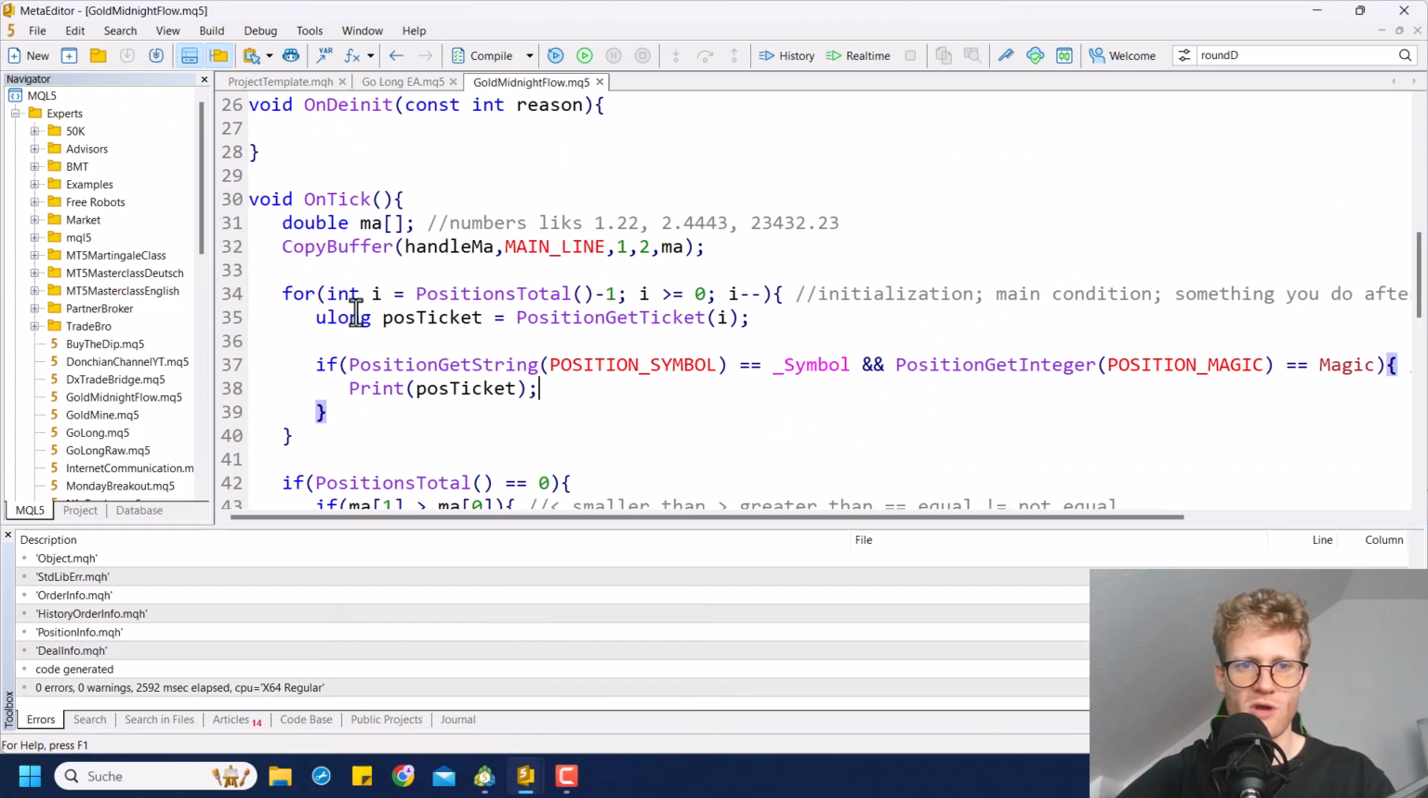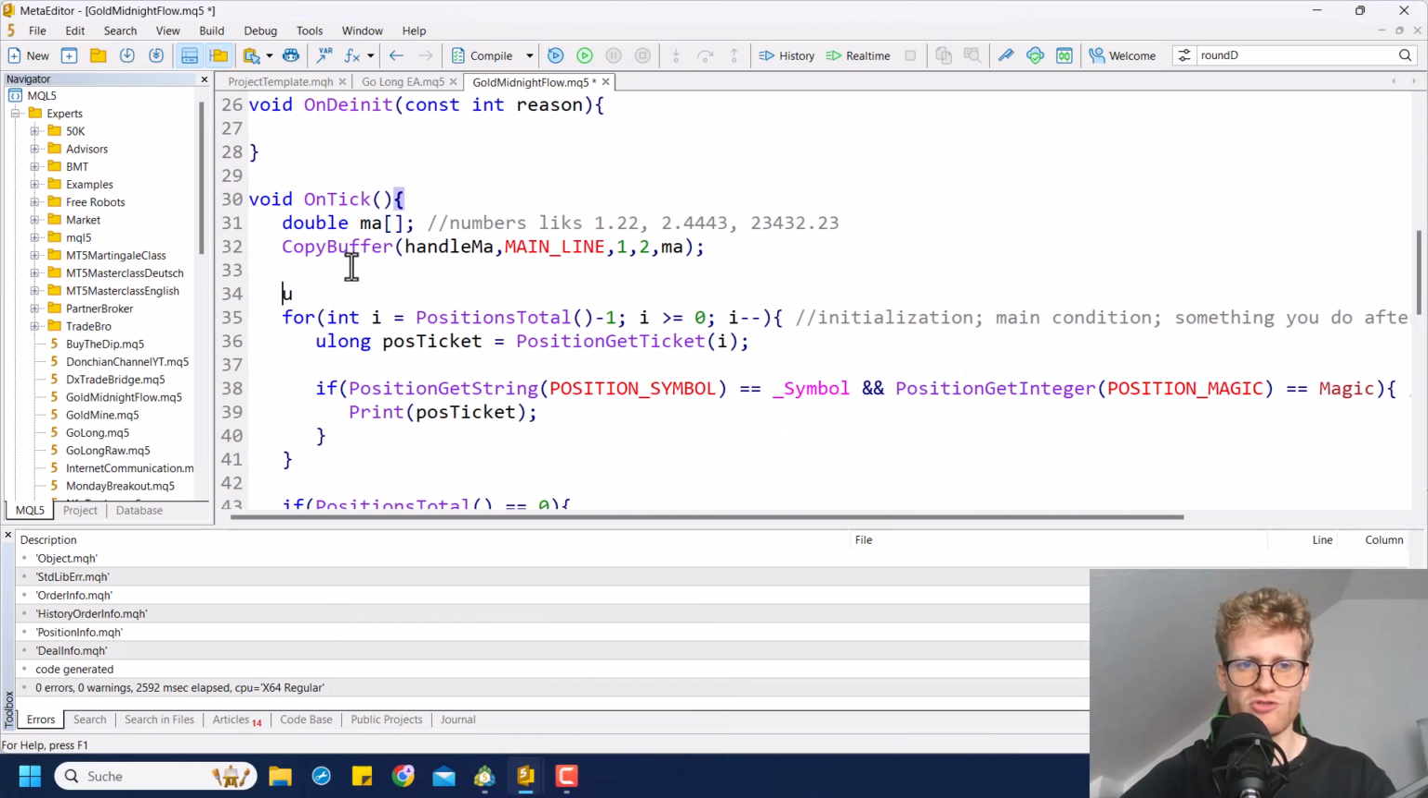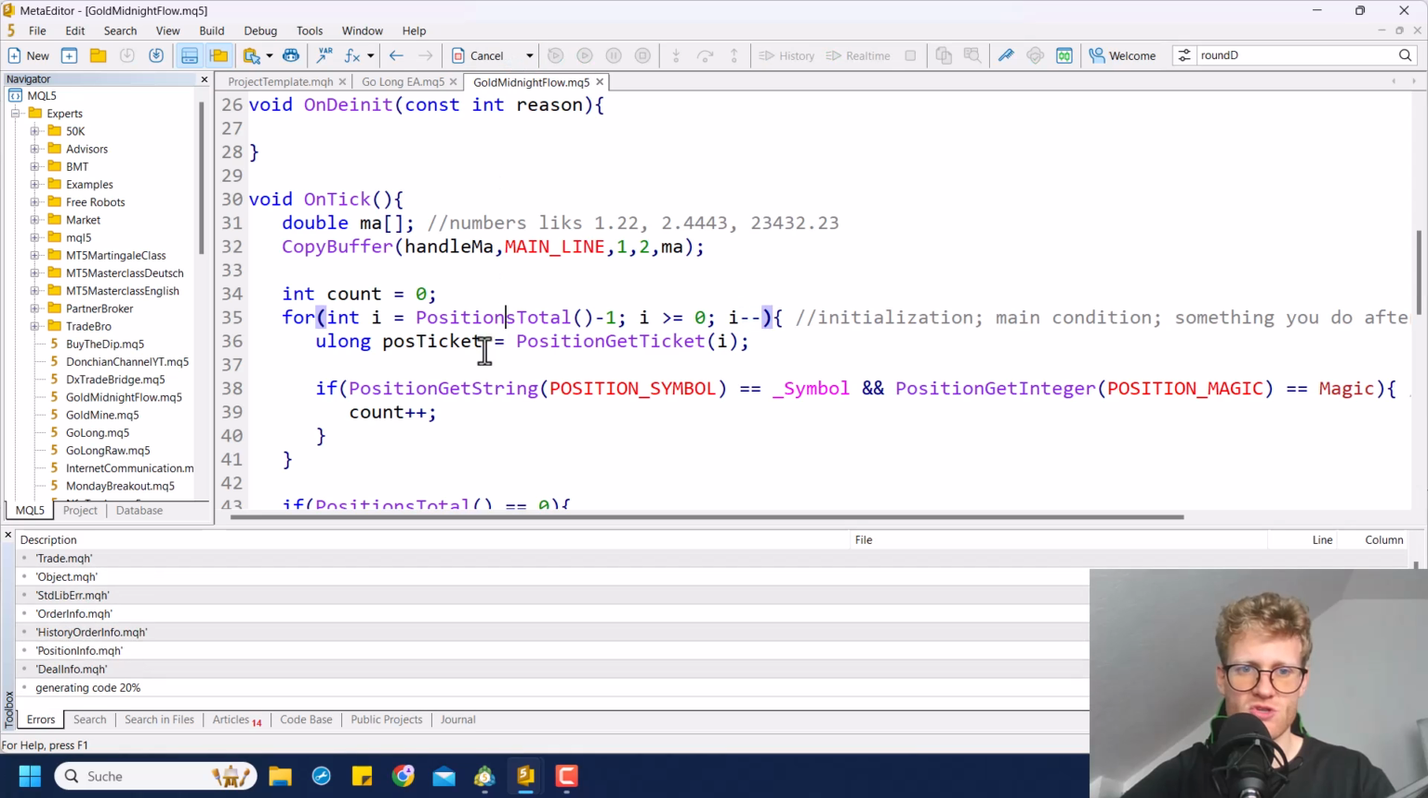So what we want to do now, of course, is count our positions. Let's say count, for example, and then if we find a position, we want to increase the value in this count variable by 1. And by writing this plus plus, which is the opposite of minus minus, we just add 1 to this count.